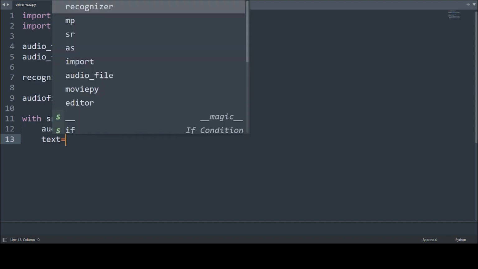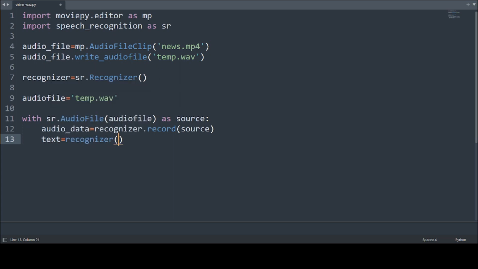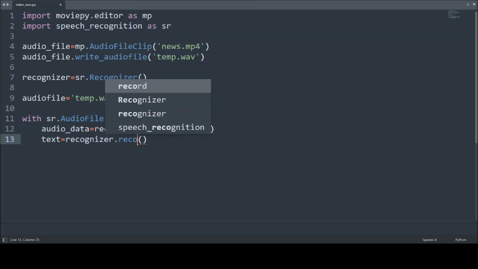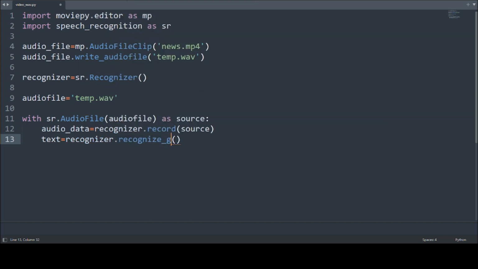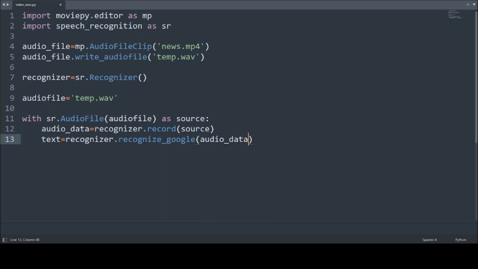And the next thing which we have to give is text, because whatever we got, we have to say the recognizer, and it should be recognized by Google. We'll say recognize_google, and that needs to be done with our audio data. Okay, so that's it done. Perfect. And that should be converted into text. So if you are not making any mistake, it will give you each and everything that is required.